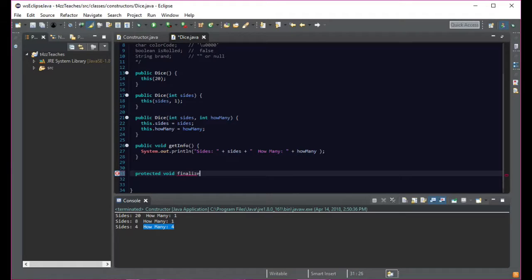Finalize, and then your parentheses, and then anything you wanted in here to call when you finalize. So this might be like if you had the scanner open, SC, what I usually call it, you could invoke the close here, like so, and it would close the scanner. Usually we just call that the end of our program.